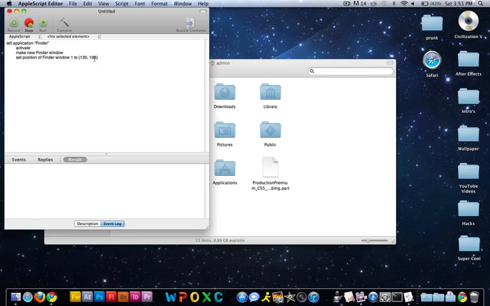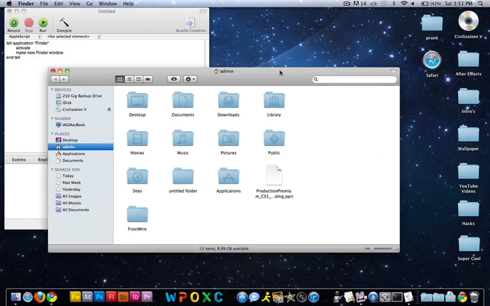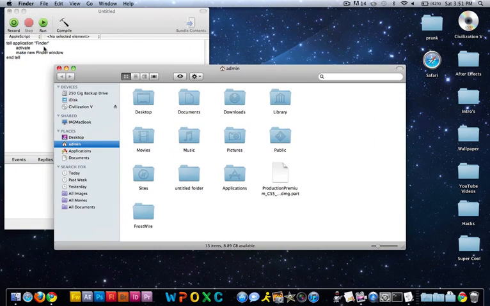As you can see here, our AppleScript editor window now wrote some code, or whatever you want to call it. So now hit stop. Yeah, I just accidentally moved the window. Don't move the window, otherwise it will change the code.